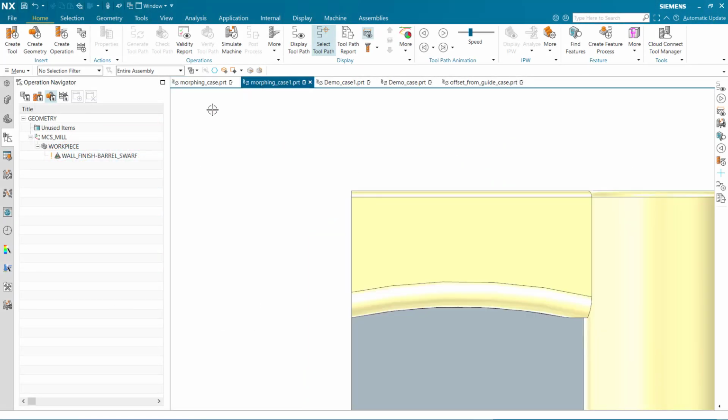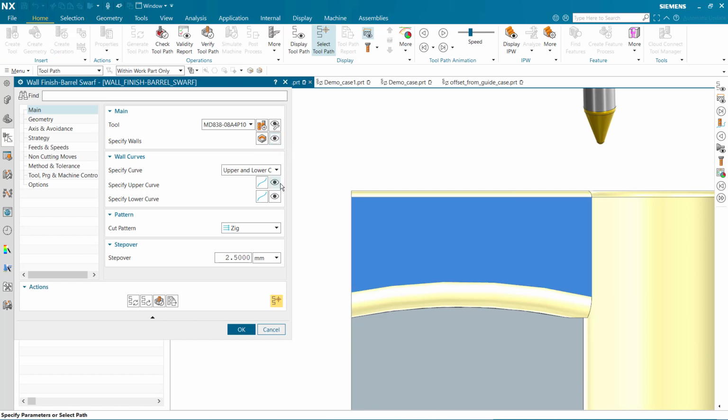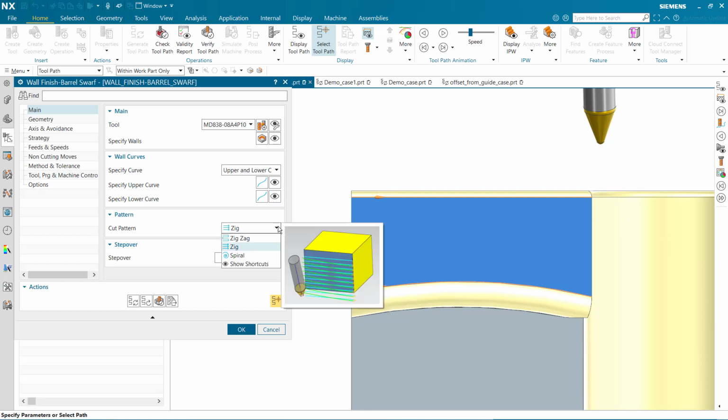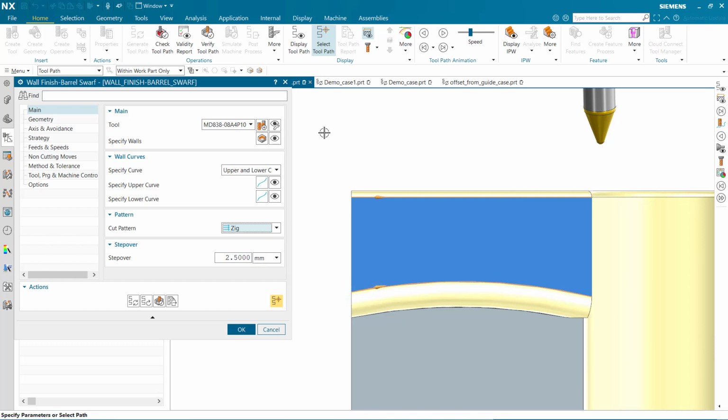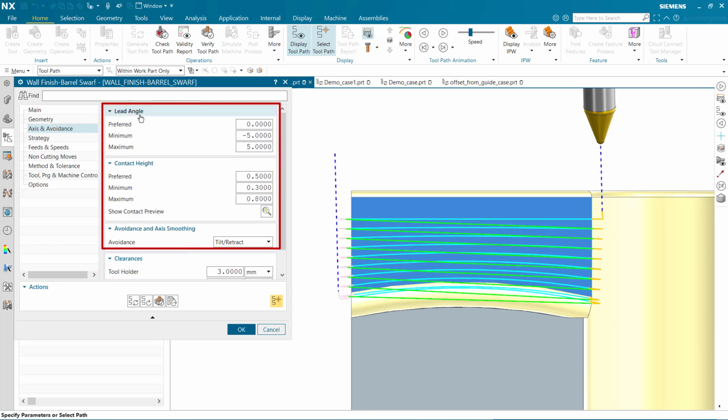The general workflow consists of selecting the walls, specifying the upper and/or lower curves to determine the direction of the tool axis relative to the walls, defining the pattern based on the selected upper or lower curve or morphing between them, and defining the tilt and avoidance options.